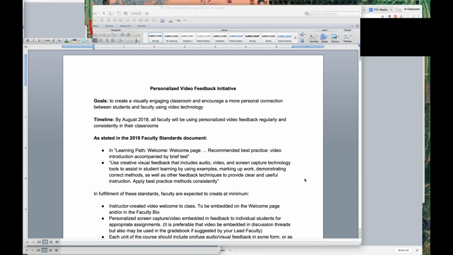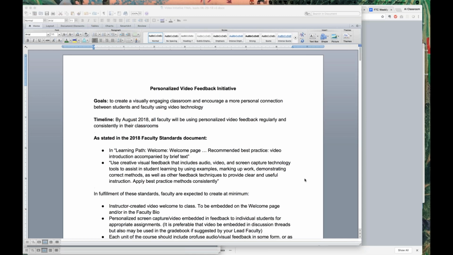Use creative visual feedback that includes audio, video, and screen capture technology tools to assist in student learning by using examples, marking up work, demonstrating correct methods, as well as other feedback techniques to provide clear and useful instruction. Apply best practice methods consistently. So for some of these introductory videos that you're using for the assignments, you can likely reuse those over and over because you're just introducing the actual topic. But for the individualized feedback, we want you to address students accordingly and specific to their actual assignments. And so those will have to be recreated every time.